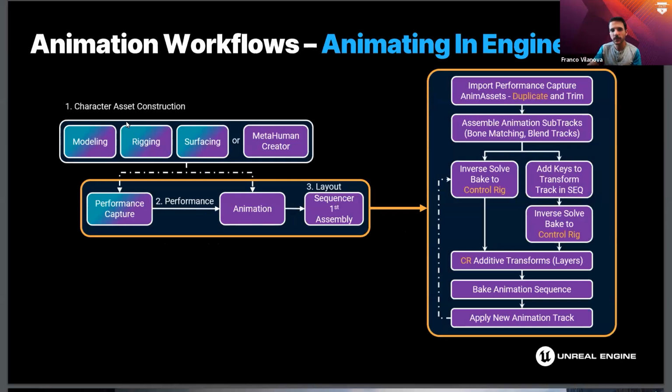So we talked about character asset construction, modeling. We mentioned that we could animate static meshes. We're not only animating actual deformable meshes or skeletal meshes, we also animate static meshes. Rigging, again, we just mentioned that a little bit. Surfacing or MetaHuman Creator. We create our MetaHuman and then we send it in. Performance capture obviously needs to be done with a Live Link, but it can be done in engine or through a performance that we already have, do animation, and we create our very first sequencer, our first assembly, right?